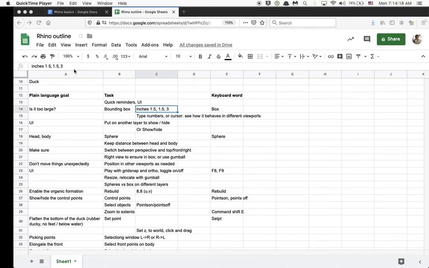Hello there. Welcome to another episode where we are learning about Rhinoceros 3D, a computer aided design tool. We are focused on the Mac version, Rhino 6. This is an outline here, so feel free to pause or screenshot this if you want to go back.